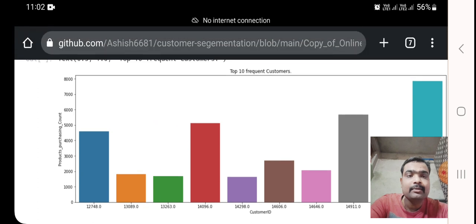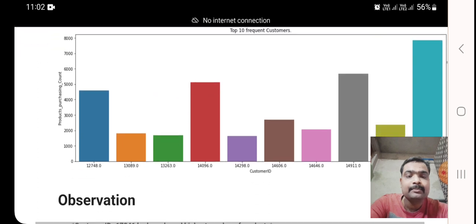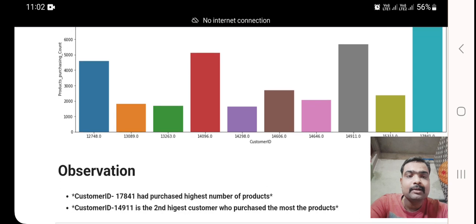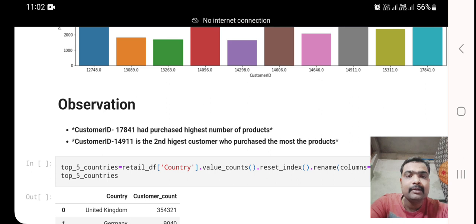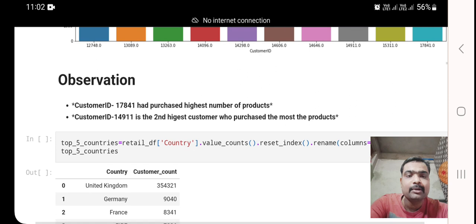Top 10 frequent customers. Here you can see the bar plot. Customer id 17841 had purchased the highest number of products. Customer id 14911 is the second highest, who purchased the most number of products.